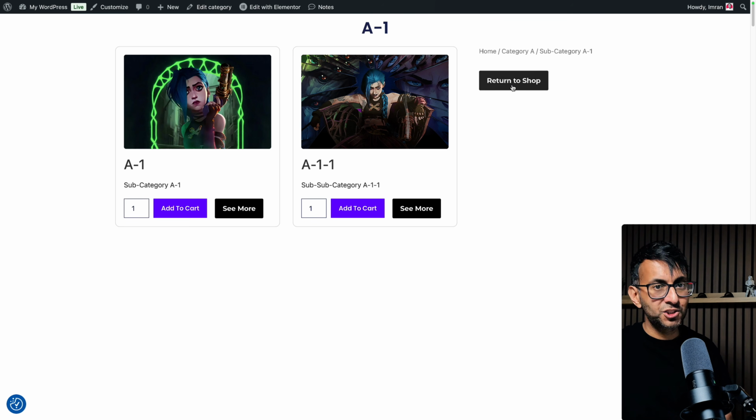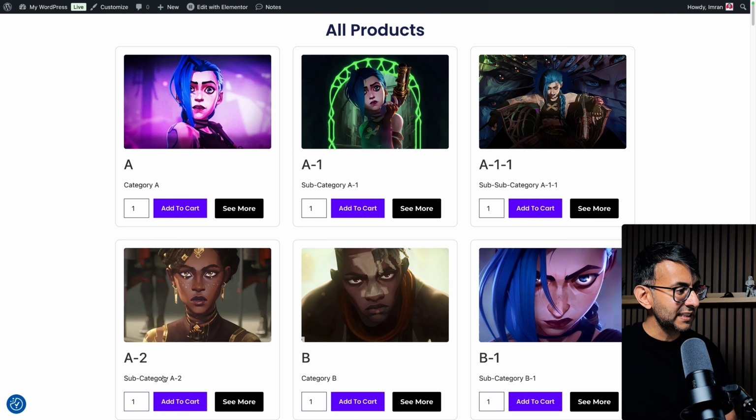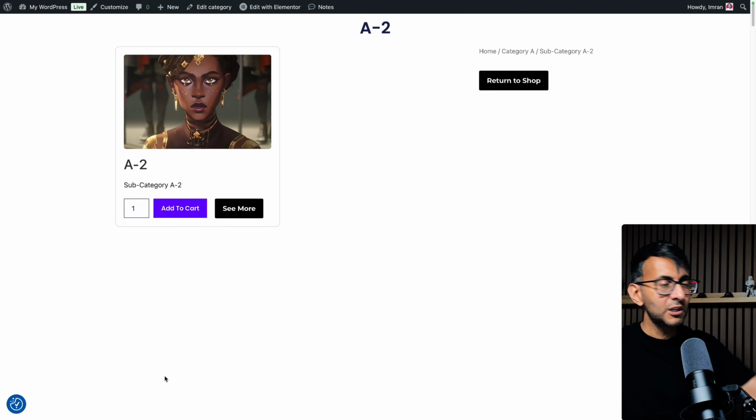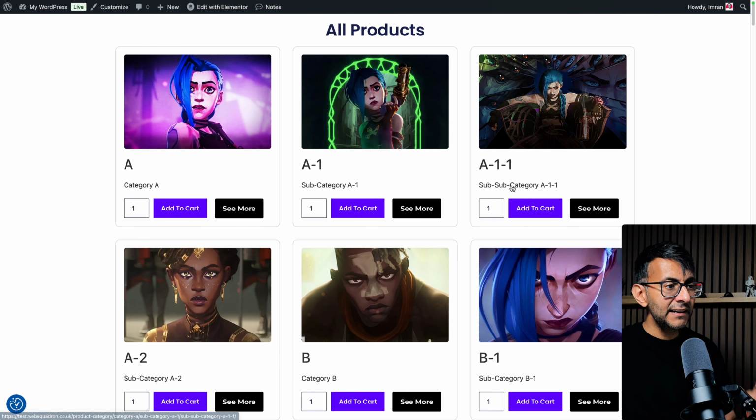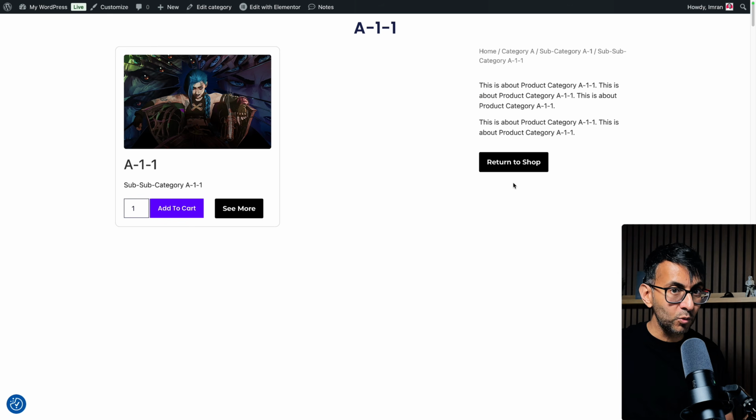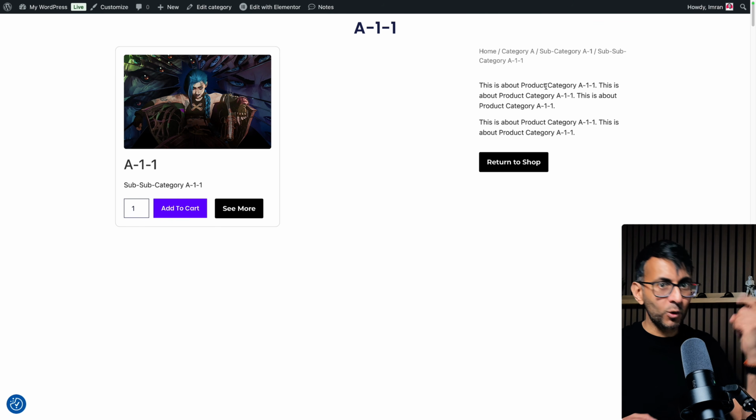Let me just go back to shop, okay, just to make sure I'm not cheating. Let me go and hit subcategory A2. We get 1 item, no text, no image. Let's return to the shop. Now let me go to subcategory A11. We get the text. Remember, we added it in. We get 1 item.